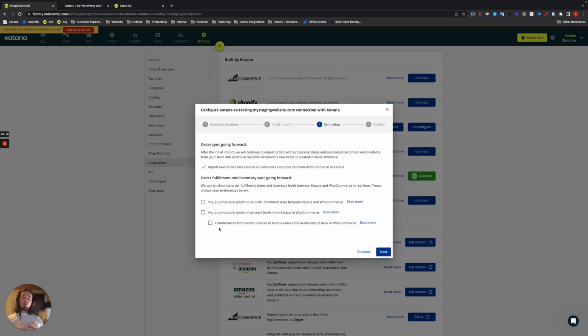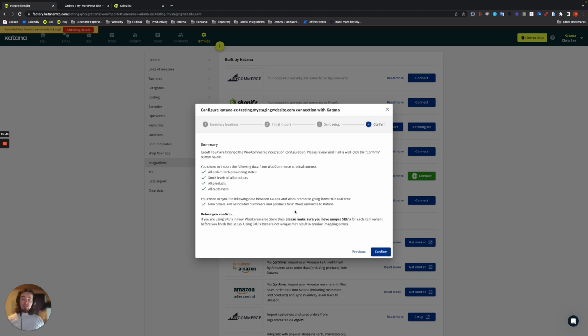So if the sales order does not originate from WooCommerce, meaning that you manually created it inside of Katana, then we can actually ignore the commitment that it generates. So that way it doesn't affect the available stock levels directly on your WooCommerce store. So this type of setting can be set up to facilitate that use case. All right. And once you have everything set up in this case, then you can just hit the confirm to move on.